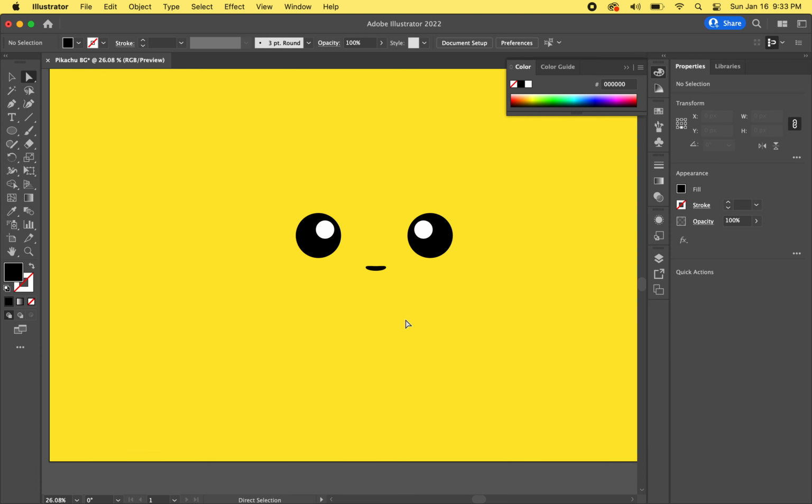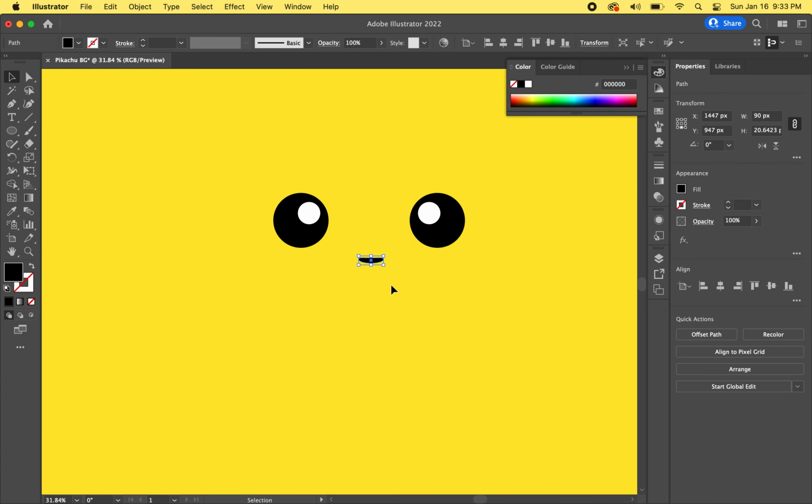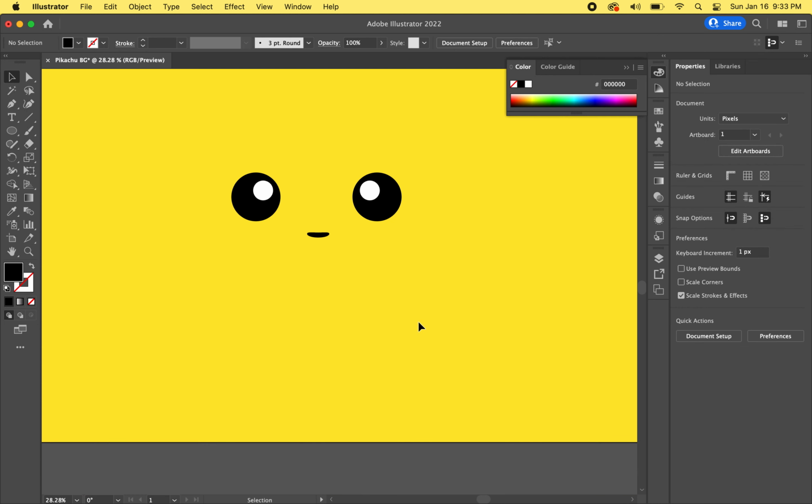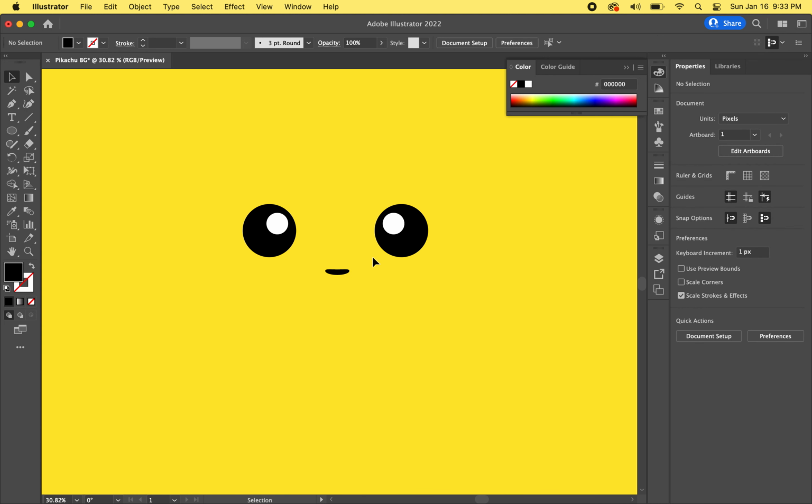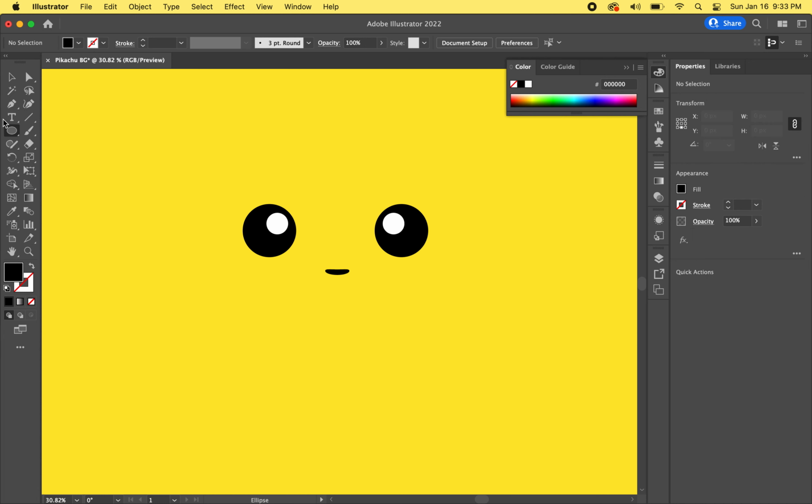Yeah, I think that works. Good little cute nose. Go down just a little bit more with it. Okay, now that I have that little nose, we're going to create just his big red cheeks. So again, with the ellipse tool, let's just pull and hold shift.